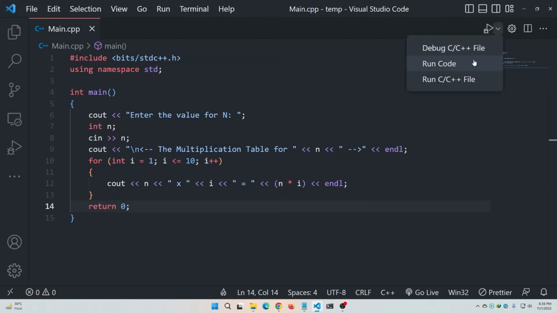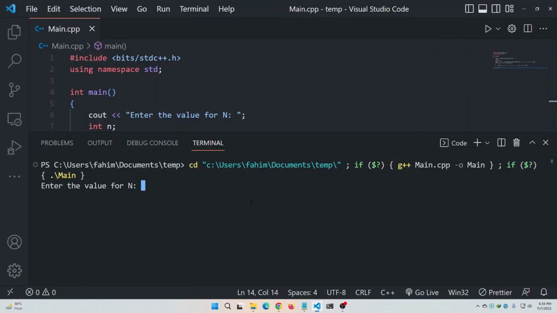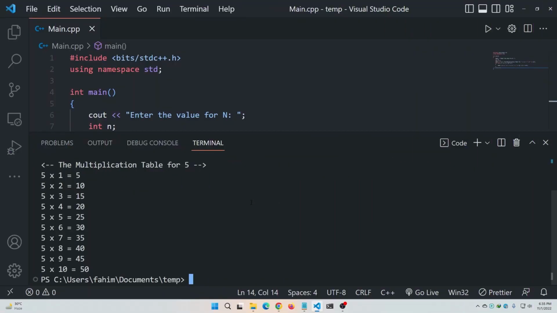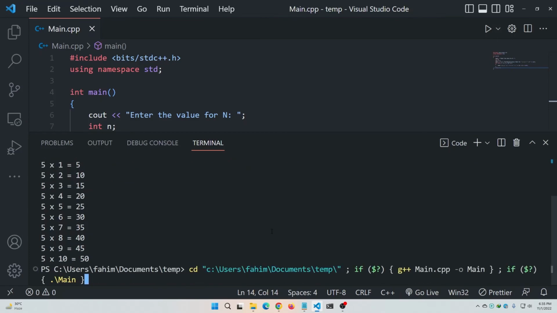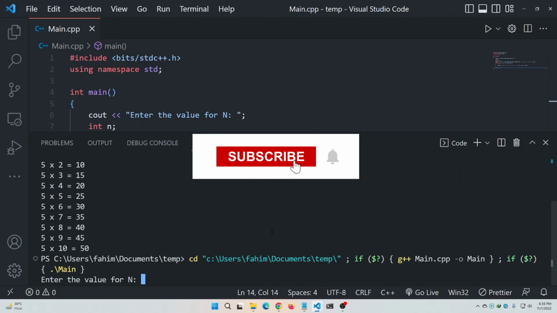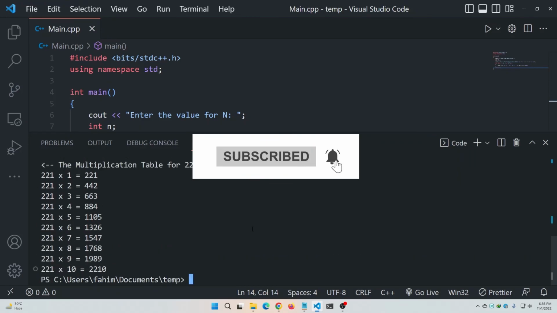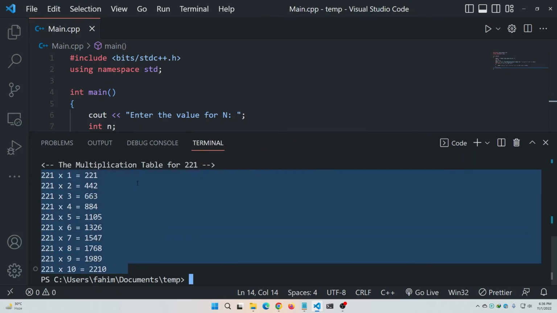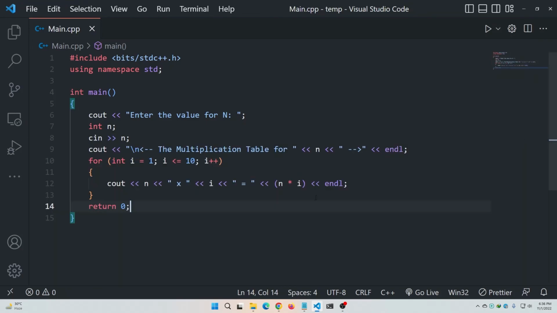All right, let me simply run this code. Enter the value for n. Let's say I'm entering 5, so the multiplication table for 5, 5 into 1 is 5, 5 into 2 is 10, 5 into 3 is 15. Cool, it's working perfectly. Now if I simply want to print another multiplication table, let's say for 2, yeah, it's working perfectly. So this is the code. Let me know whether you can understand the concept or not.